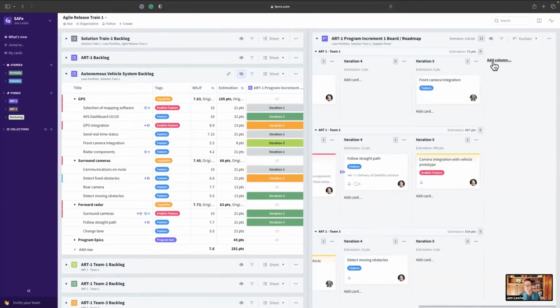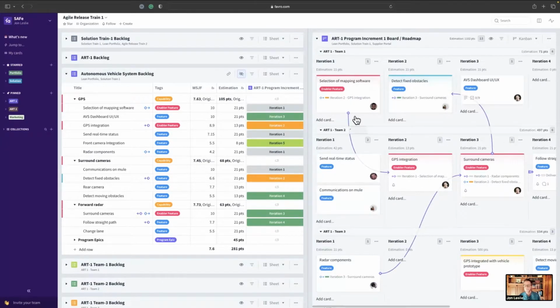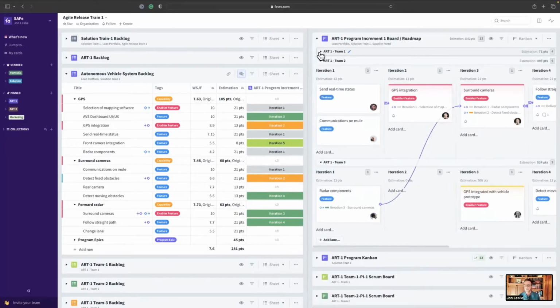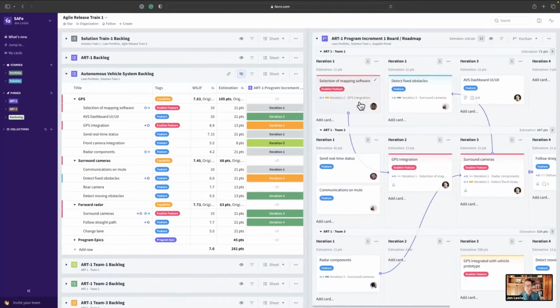You could simply add another column if you wanted to add another iteration. And again, we have those 3 teams that make up this particular program or Agile release train, right? So we've created a swim lane for each one of those teams. And so now per team, per iteration, we're able to do some look ahead planning.